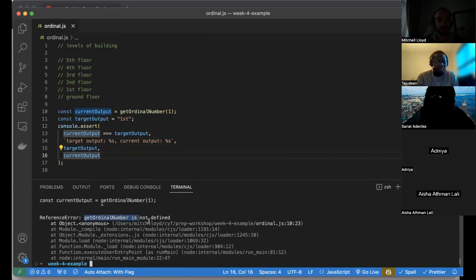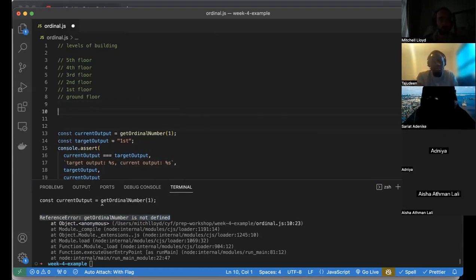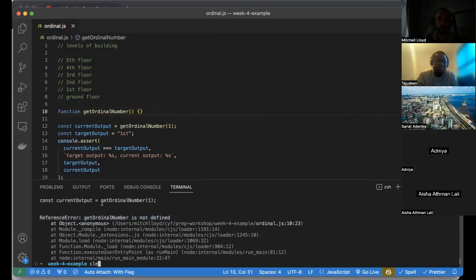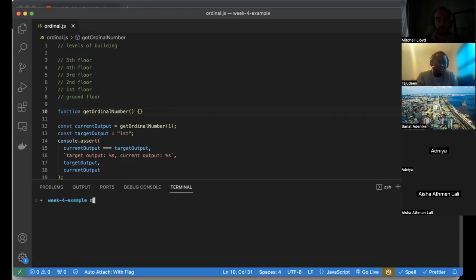ordinal.js with node. And at the moment, we get back this reference error, which is telling us that getOrdinalNumber is not defined. And that's because of what reason? What have I not done here at the moment? We haven't created the function. We haven't defined the function getOrdinalNumber. Precisely.